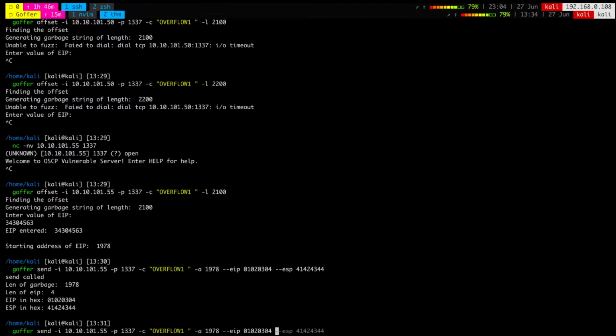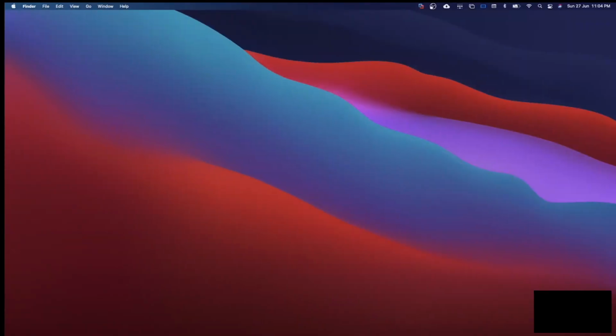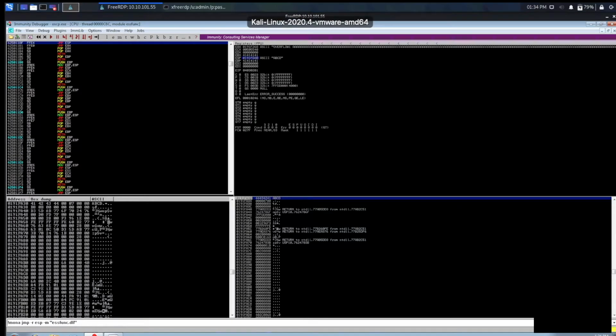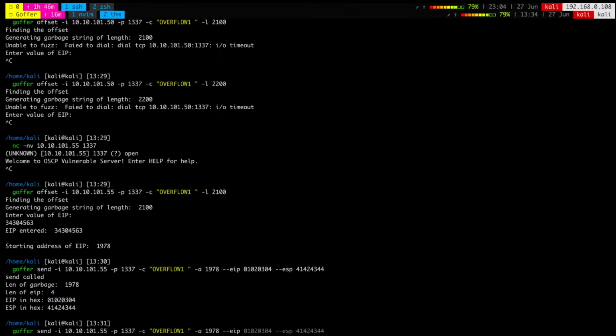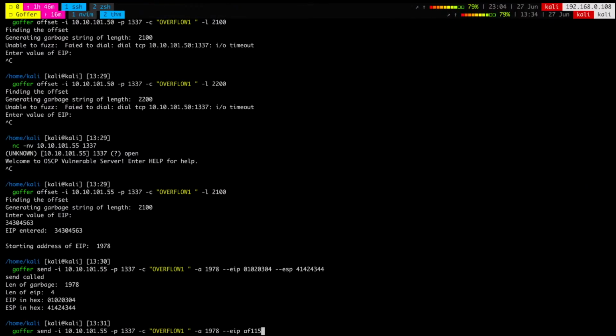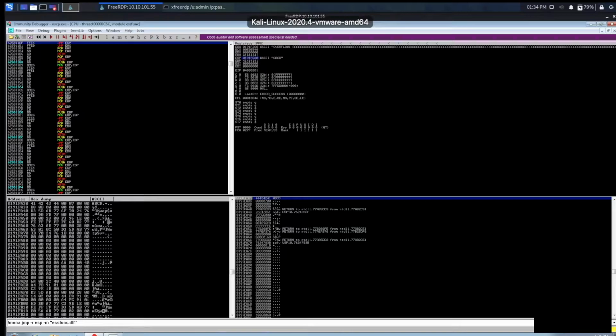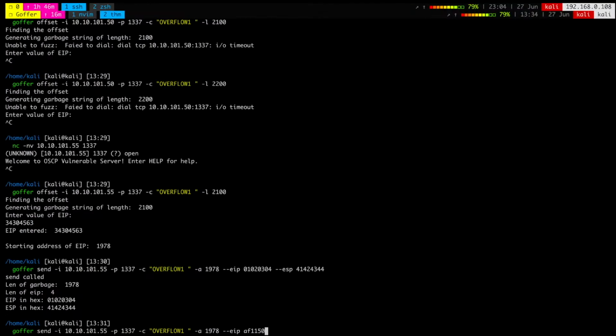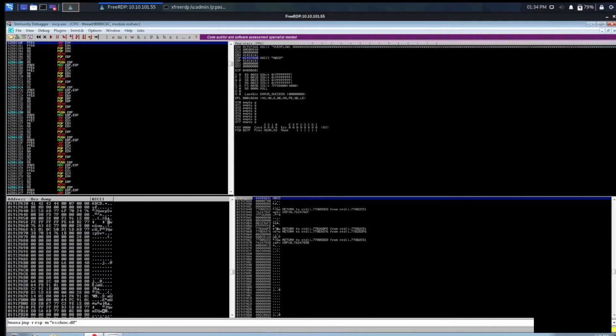I will pass this address in EIP. We'll have to write it in reverse order, that is AF, then 11, AF, then 11, then 50, then 62. Let me see if I can pass that.